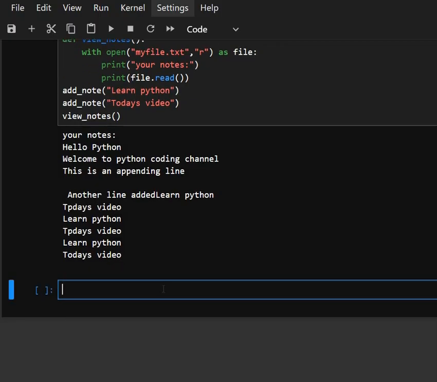And now, deleting or checking a file. Want to check if a file exists or delete one? Use the OS module. The OS module will help you to delete a file and check if a file exists or not.